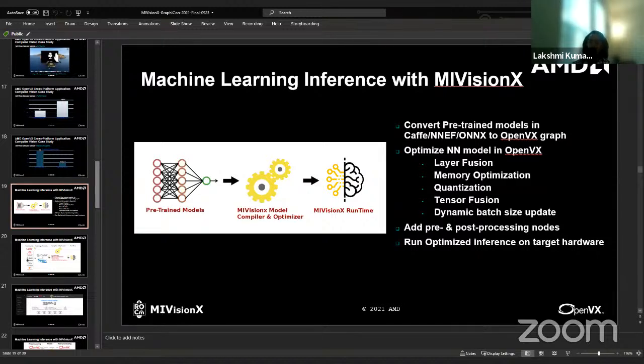So how do we use OpenVX inside MIVisionX as part of AMD? OpenVX is designed to provide basic functionality for neural networks. We add to this available functionality by adding an extension for neural networks under MIVisionX. The flow can be seen here in the slide.